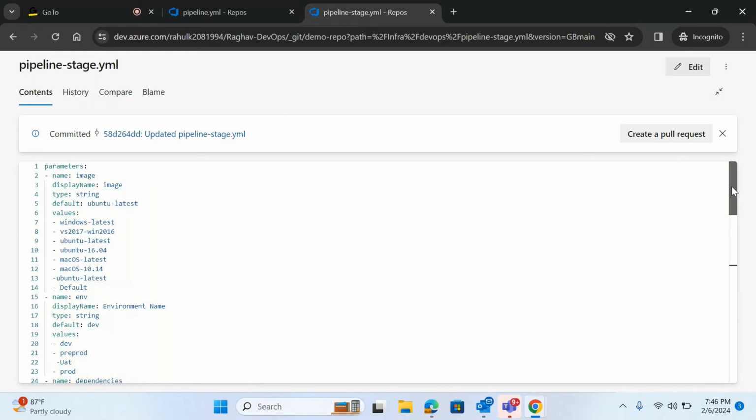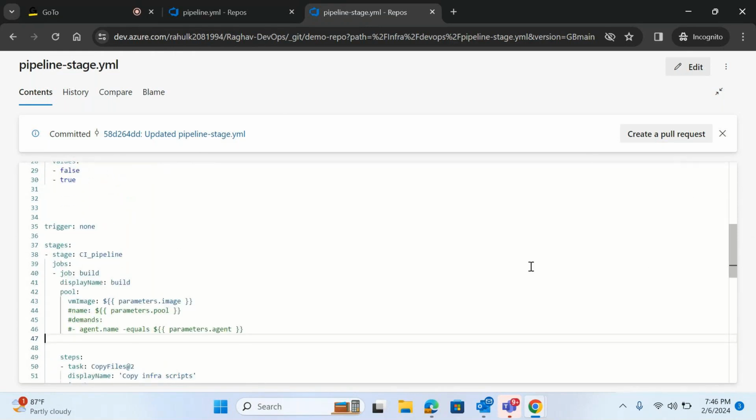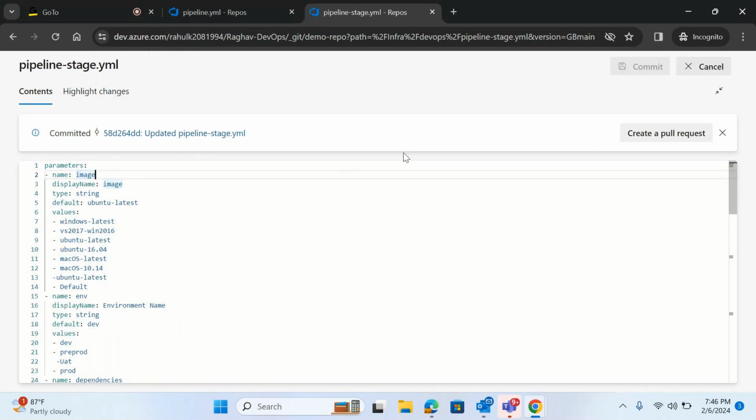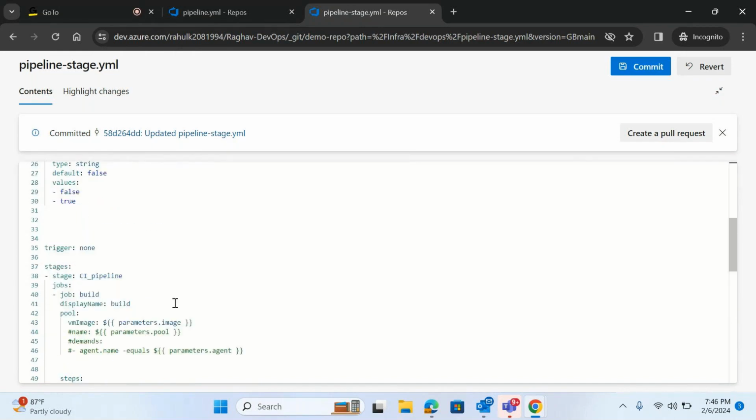If you see it carefully, we have this parameters.image, and this is nothing but the variable declaration in the YAML. If you want to declare any variable, you have to give a dollar and curly brackets. This is the standard. The parameter is parameters.image. You don't have to be confused by the display name. Suppose I have defined it like images, you can define it as per your convenience, and I need to provide it here as parameters.images.